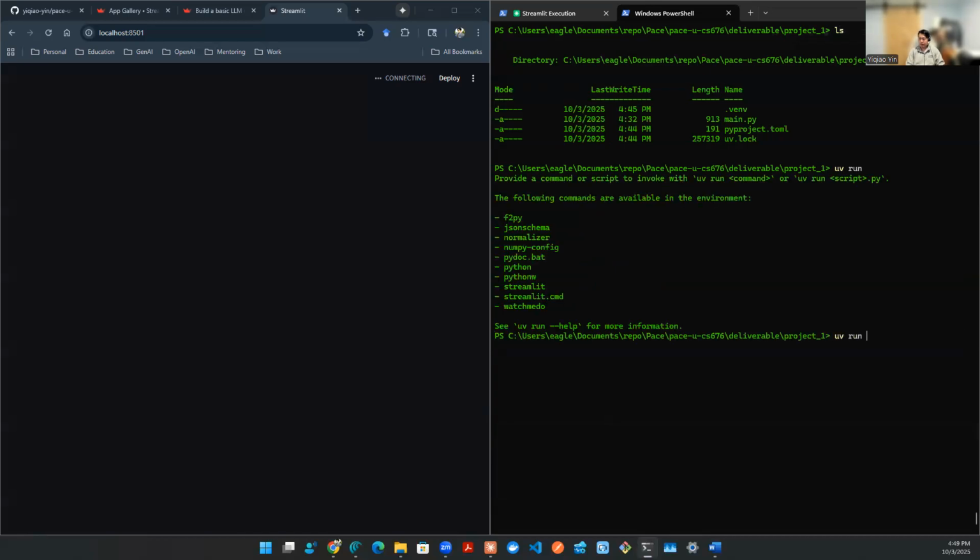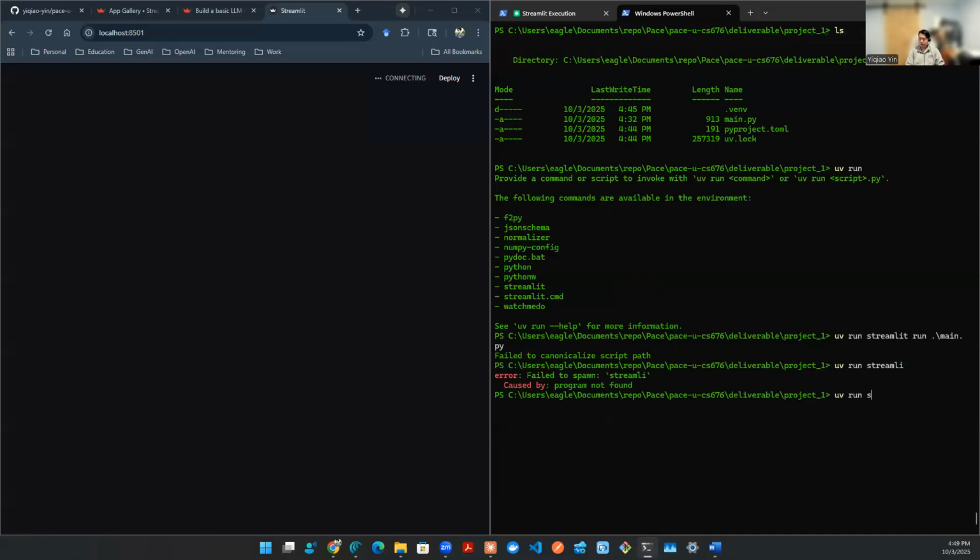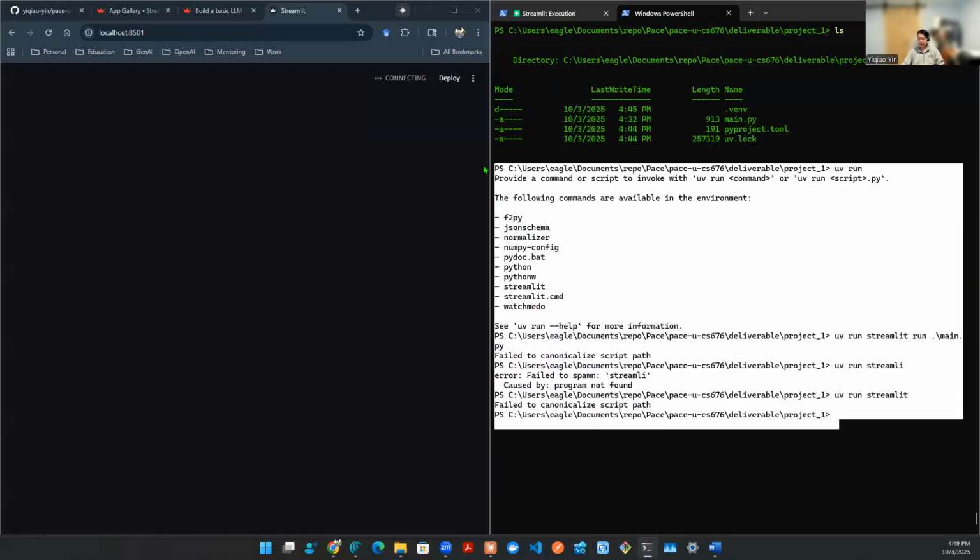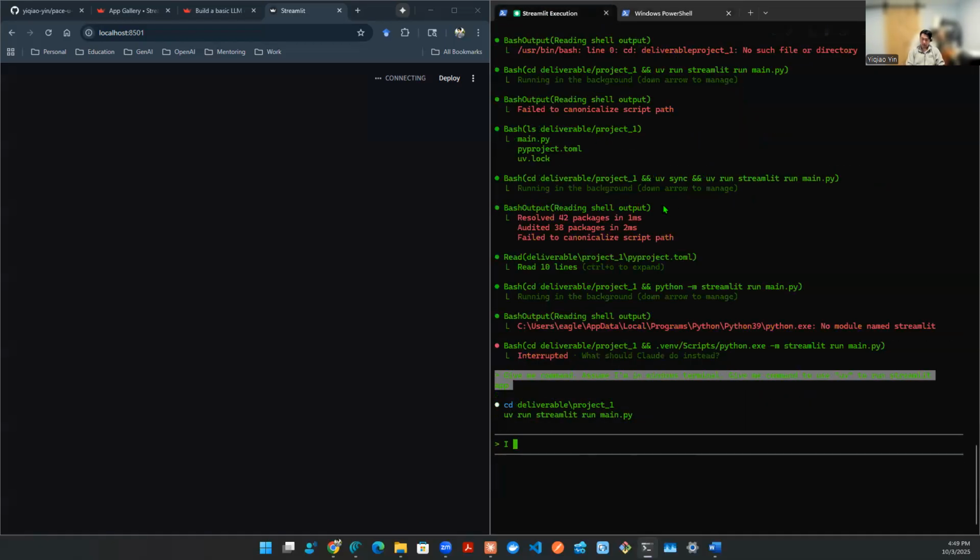uv run, and then streamlit run main.py. Okay, if that doesn't work, let me try this. uv run streamlit. Cannot concatenate. Okay, so in that case, let me take this and copy paste it in here, saying I tried to run it myself and got this error. Let's just see what the chatbot says.